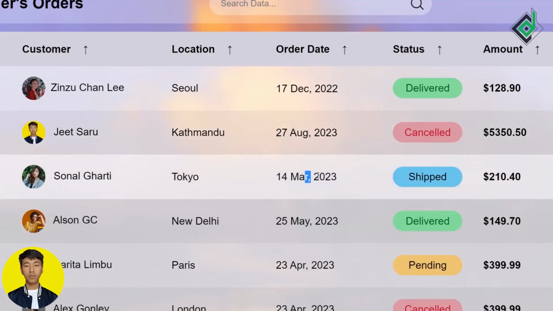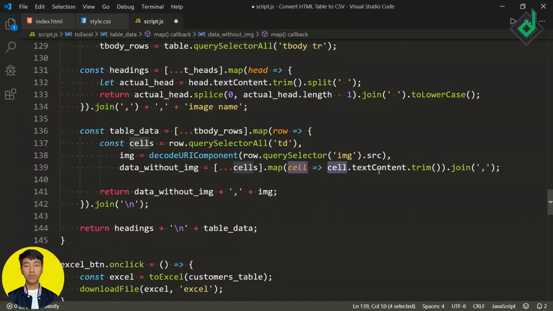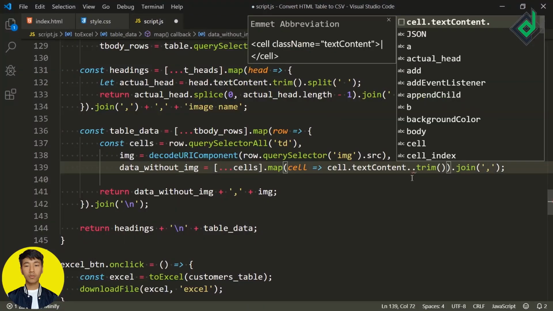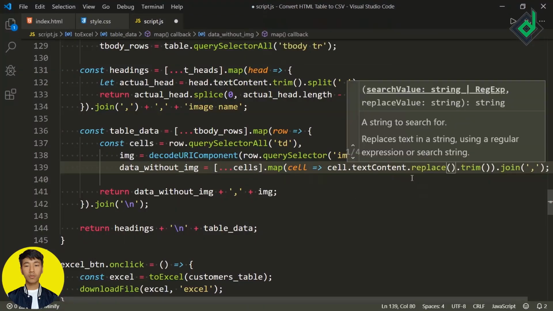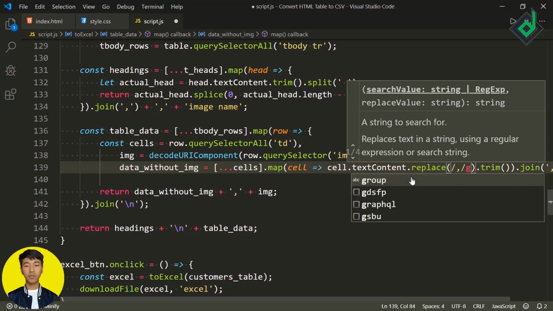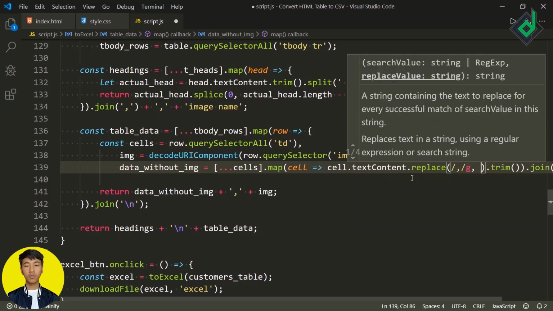Now for that, you can do something like when you are getting that text of each and every cell, next to that text content, you can write something like dot replace, and I am using regular expression. For that, you could use double forward slash, and within that forward slash, I am giving comma with that G. That G represents global. That means wherever you get that comma within your table data, that will be replaced. For the second parameter, let's give the value that you want to replace with. So I want to replace with full stop, or you can give an empty string.